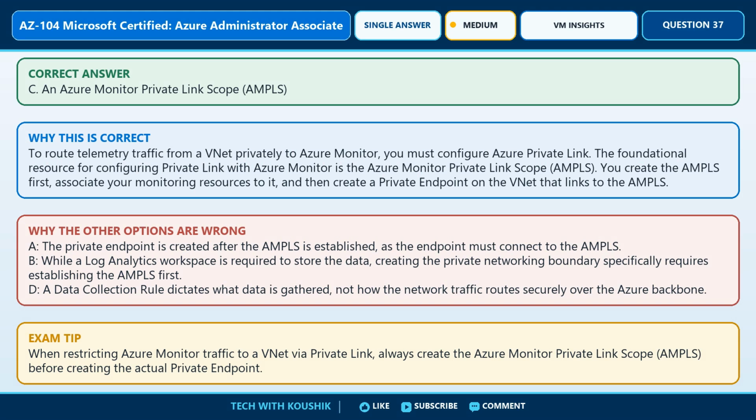This is correct because to route telemetry traffic from a VNet privately to Azure Monitor, you must configure Azure Private Link. The foundational resource for configuring Private Link with Azure Monitor is the Azure Monitor Private Link Scope, AMPLS. You create the AMPLS first, associate your monitoring resources to it, and then create a private endpoint on the VNet that links to the AMPLS.